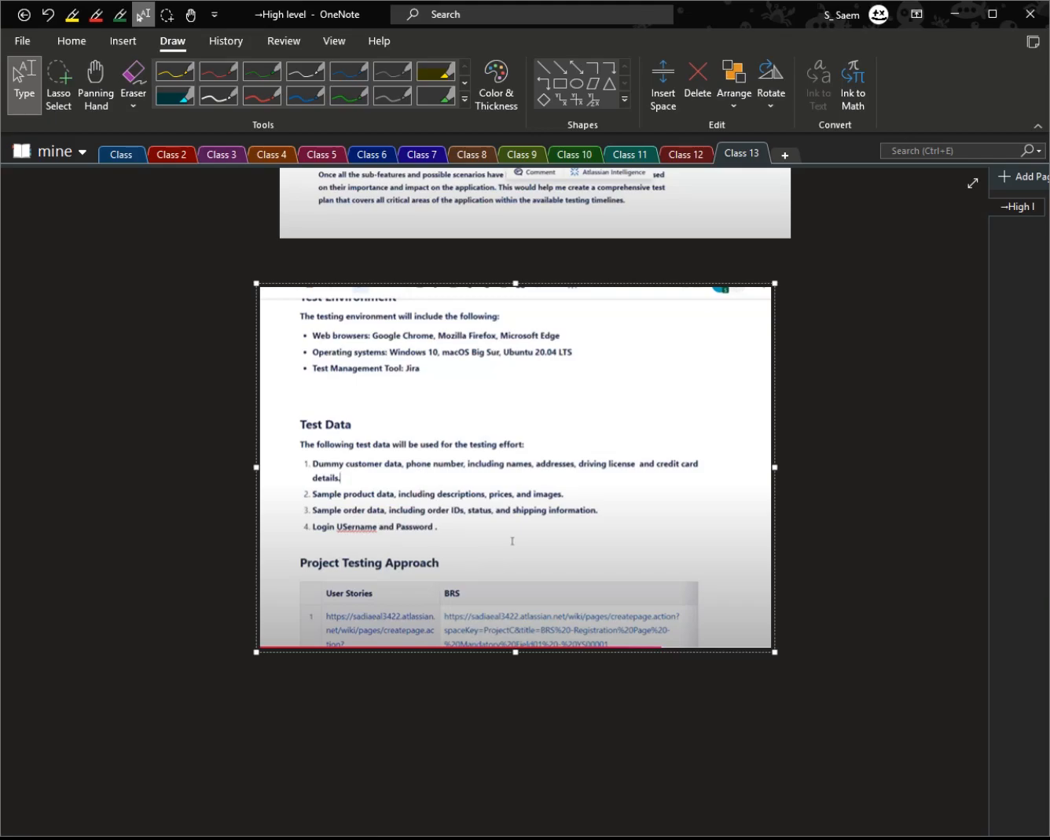For the project testing approach, you should focus on active features like working on registration functionality. Remove unrelated sections like cart or checkout from the test plan until those features are under development. Keep the test plan precise and feature specific.